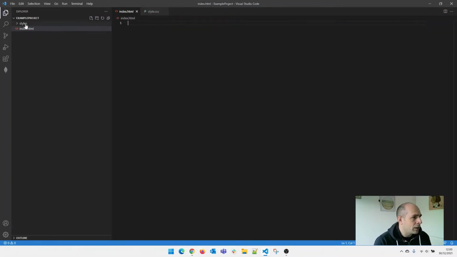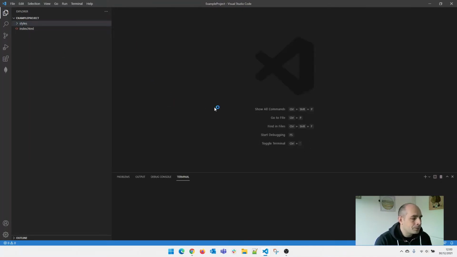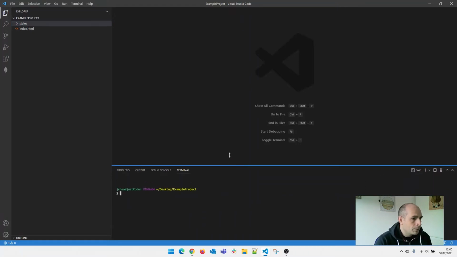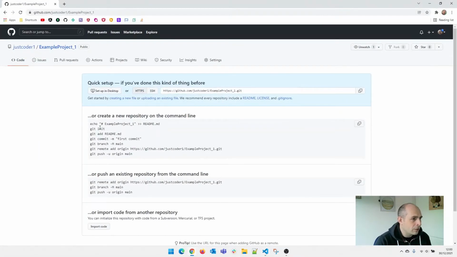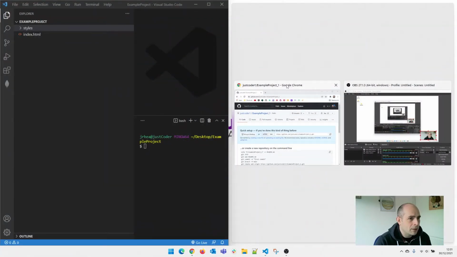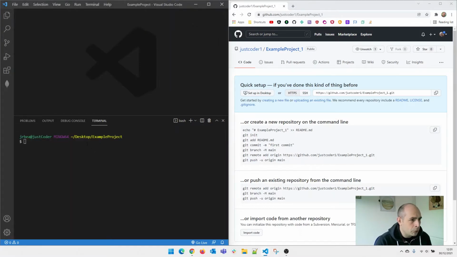Here we've got our index.html and our stylings. If I open up the terminal, let's zoom in a little bit. What we need to do is follow the instructions that it gives us on the screen here. Let's pop them side by side. So what it says is do git init.